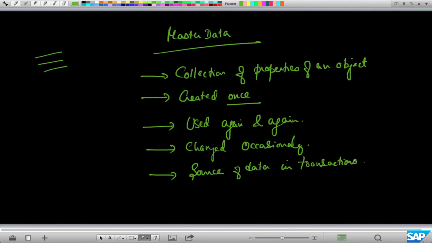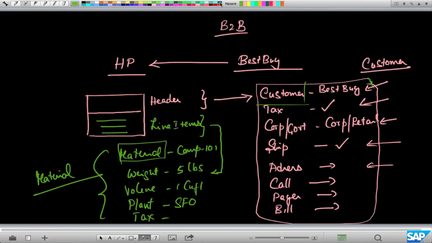You take any transaction: sales order, delivery, billing, purchase order, transfer order, even posting to accounts, any kind of transaction typically has the bulk of the data coming in from the master data. In the previous example, we have seen some data that's coming from the customer master. In this case, all this data is going to come from the customer master. And at the line item level, the data is going to come from the material master.